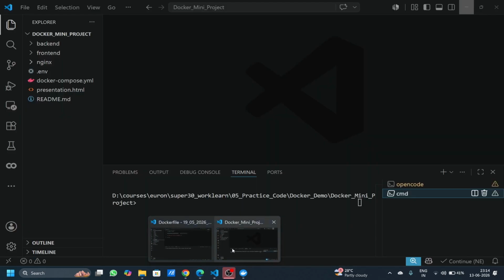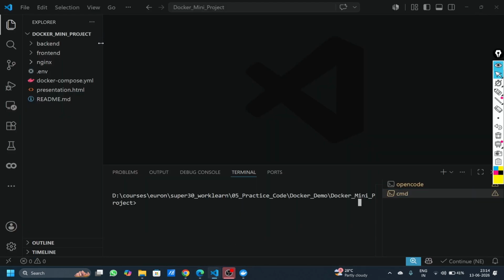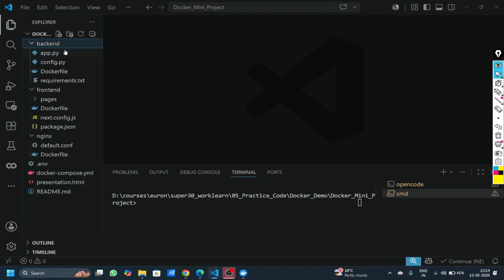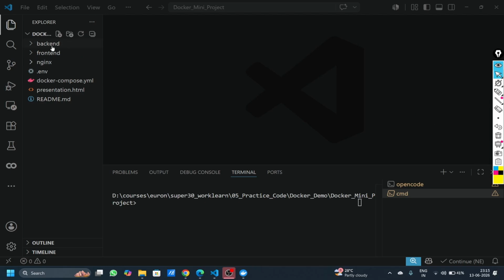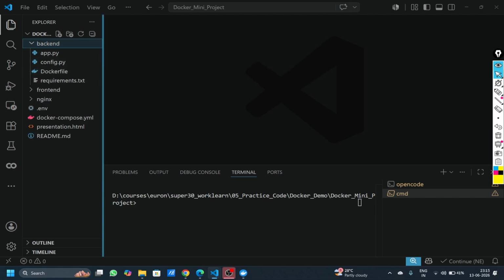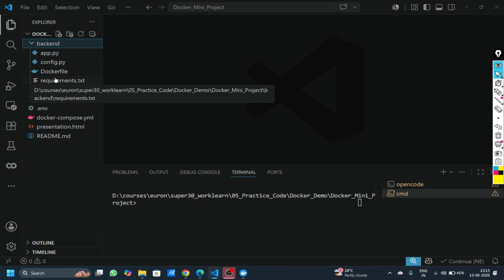So here is my code, and you can see this is the same folder structure that we have seen in the presentation. We can start with the backend, where most of the things are done, and this is the main engine of this EMS system. So let's go through it.